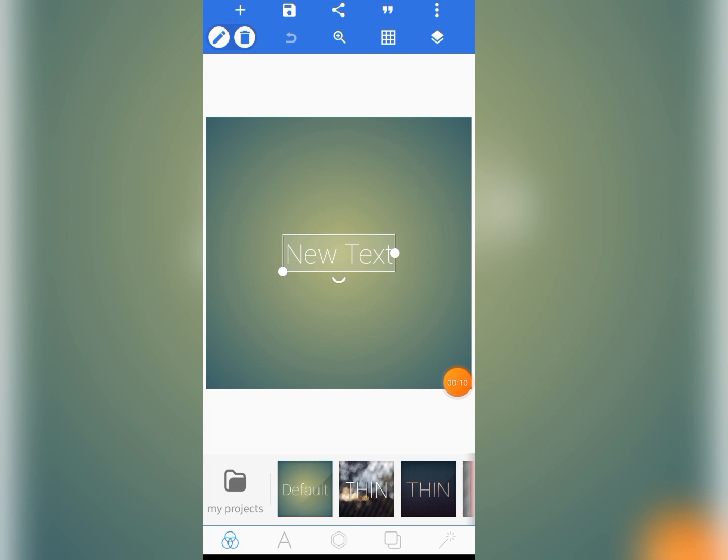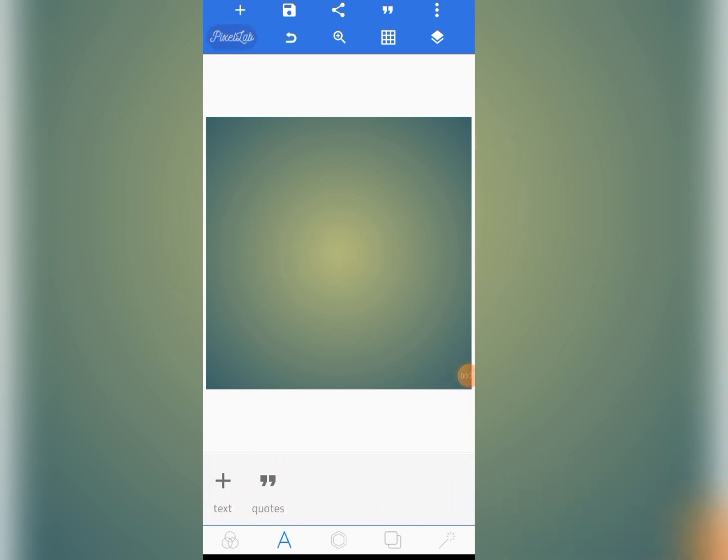When you open your PixelLab, you first have to clear the text that is found on your screen. You delete it and you start importing your elements. When you import your element, this is where you start from.